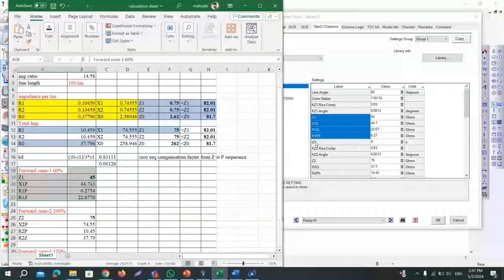Then the next data, TZ1, is the time delay for zone 1. I have provided no time delay, so that means 0 seconds. Then again the compensation factor, same as before, 0.83, and this one. Then this one for zone 2: Z2, R2, and R2 phase.